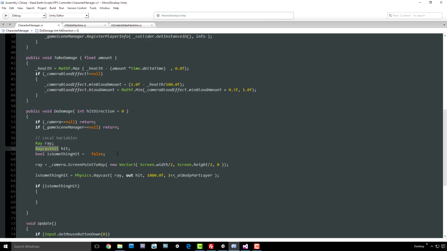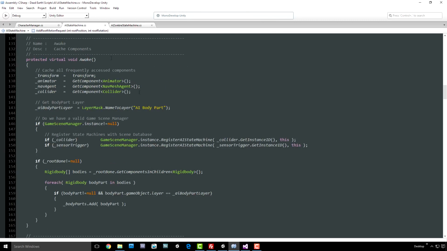In other words, as we collect those rigid bodies from the hierarchy at startup, we get their instance ID, and we also register that instance ID with the AI state machine, sorry, with the game scene manager. And we'll do that now. We'll go back to the AI state machine class, and I'm in the awake function. So there's the code that we just created, which gets all of the rigid bodies, and for each body part found adds it to our list.